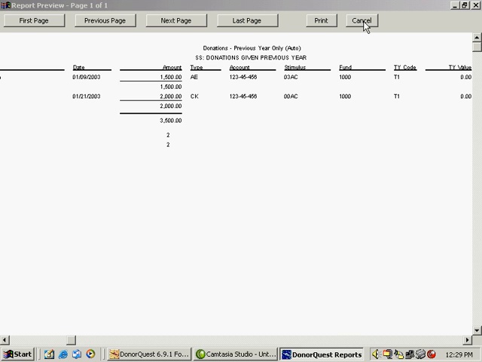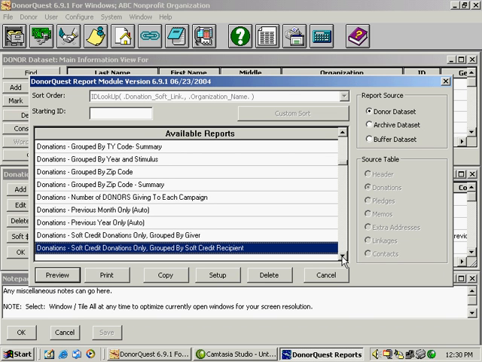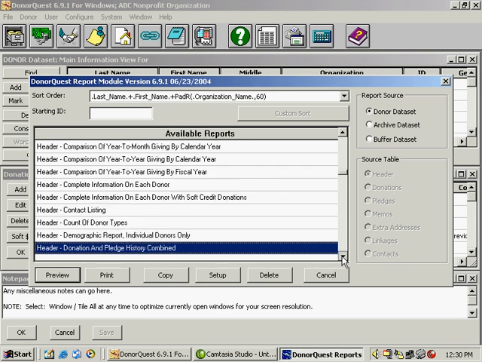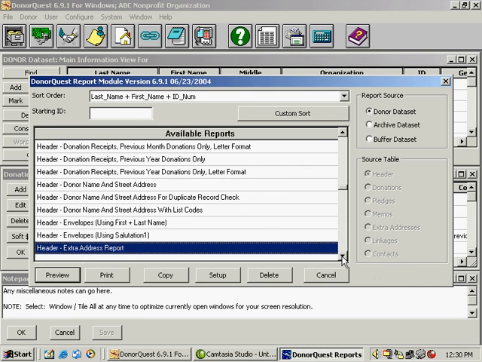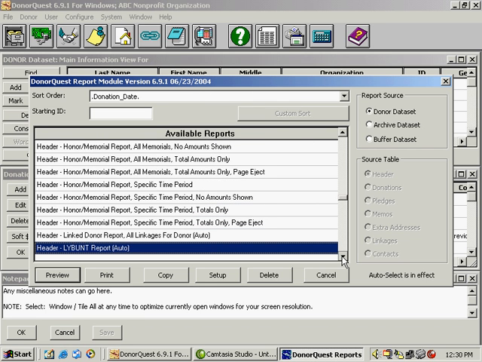So that's how the auto reports work. They're very simple to use. So I'm going to click cancel now to cancel the preview. And there are several more scattered throughout the reporting menu here. So if you scroll down through here, you'll come across a few more. But for the most part in DonorQuest, you're going to be using selection-based reports.